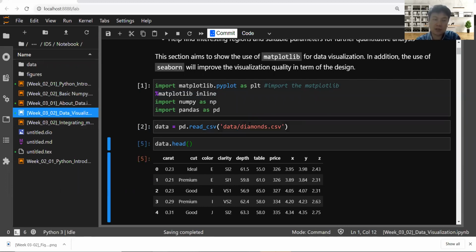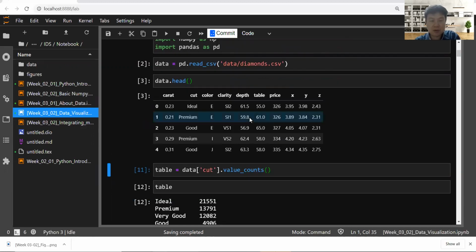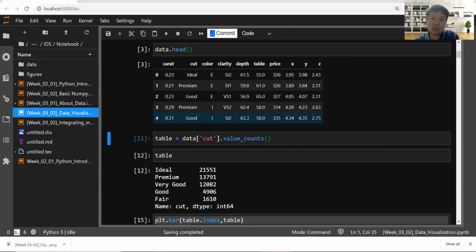I am using the diamond data. In the previous video, I already gave you some insight about the diamond data, and this is the data of the diamonds. I would like to know about the cut, how many of them there are. So I want to know the value counts of the cut.